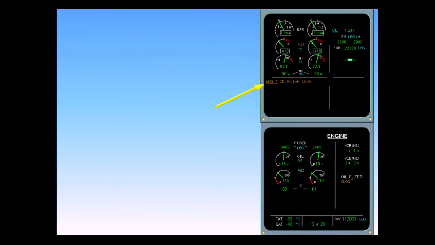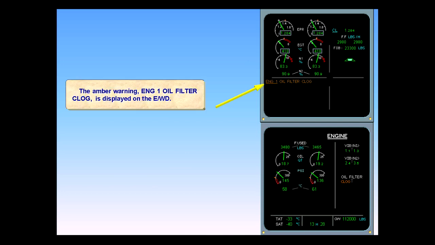The amber warning, Engine 1 oil filter clog, is displayed on the engine warning display. The ECAM engine page is automatically displayed. The white oil filter indication and the corresponding amber clog are both displayed on the ECAM page. Note that this is a Level 1 failure. The master caution does not illuminate, nor does the single chime sound.